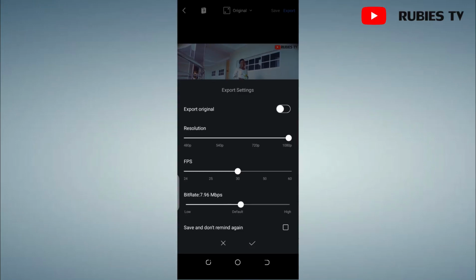All right. You can choose default. If you choose low, your video quality is not going to be so good, but the size is going to be very low. So default is going to give you a nice video. The size will be normal and then the quality is going to be okay. But if you want this to export in the original state, you don't want to tamper with any of these, just choose the export original.